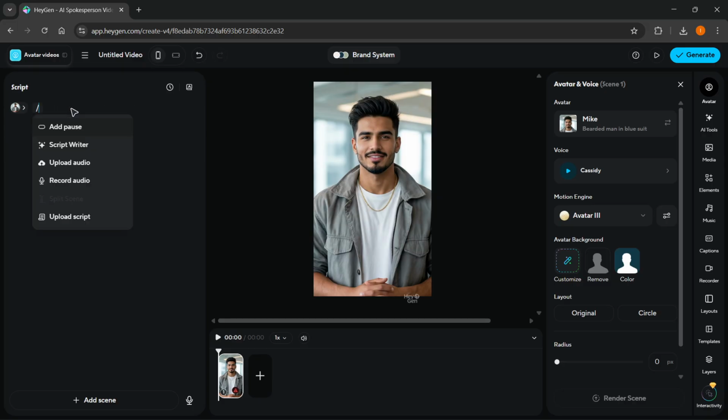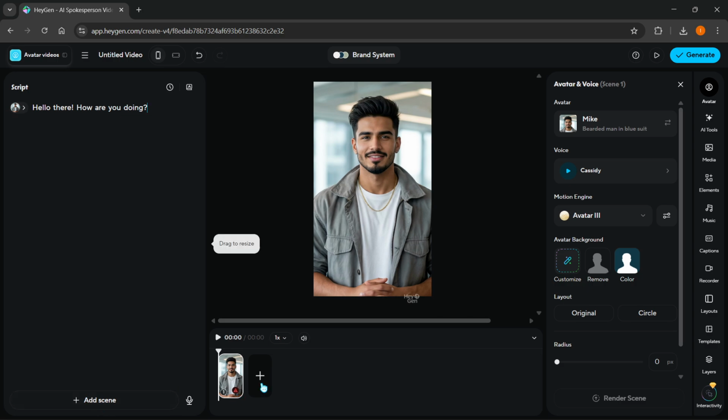Of course, I could go slash over here, and it's going to do things like add pause. You could use script writer. You could record audio, upload scripts, etc. I'm just going to go ahead and say hello there, how are you doing? Let's just put that in here, okay? Now, of course, whenever you do that, you can add scenes, etc. But by default, I'm just going to use this one.